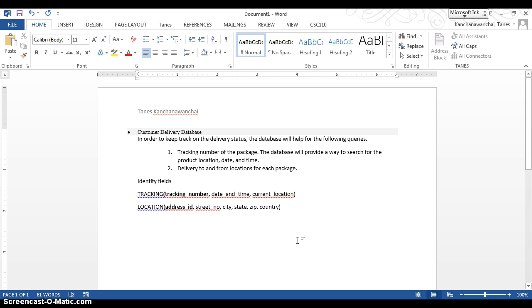Is that enough? I have location itself, I have tracking itself. I need to make relationship, right? And how about the fields? Do I need more fields? What else do I need? Tracking number of the package. Tracking number.